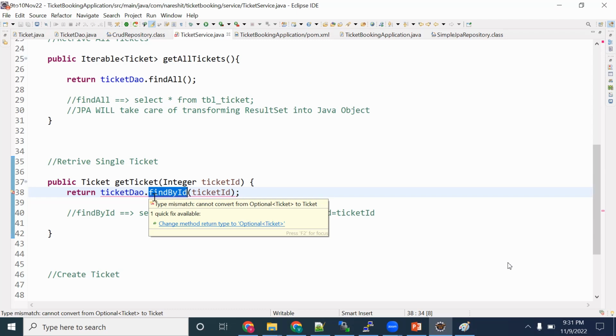By default, you don't know whether the ticket object is going to be populated or not. It all depends on the input which you pass. And you want to minimize the null pointer exceptions. That's why the optional keyword is introduced. What is that optional keyword?